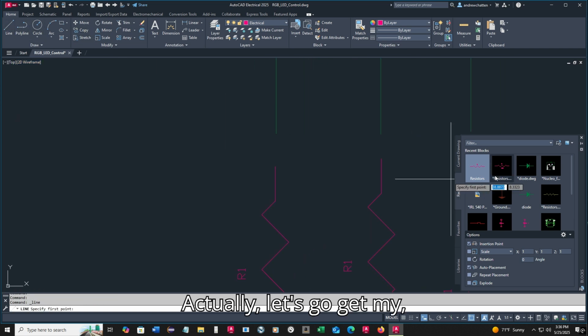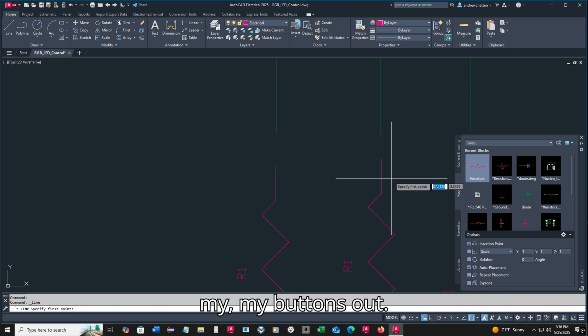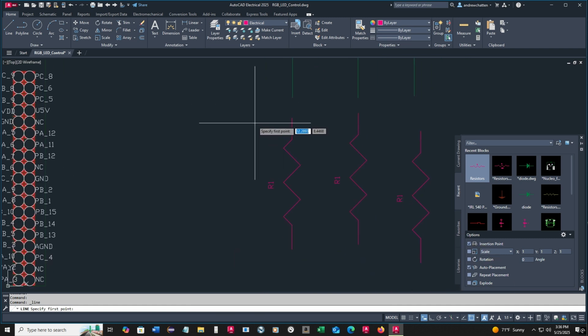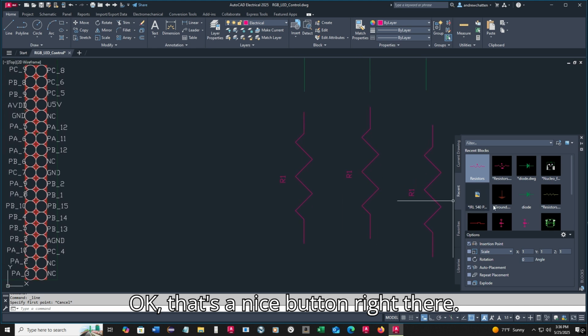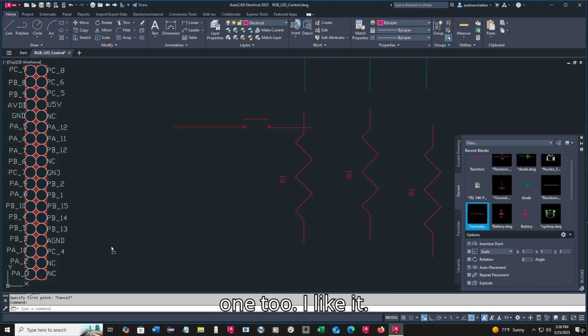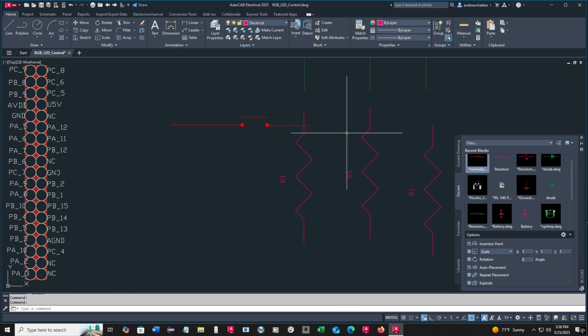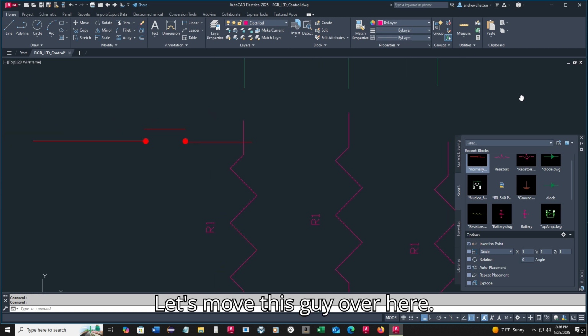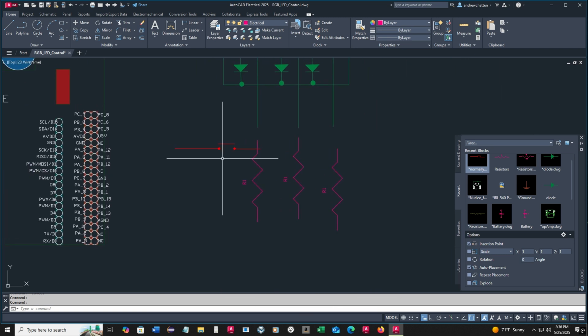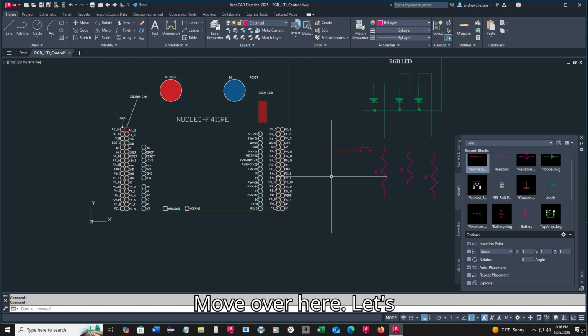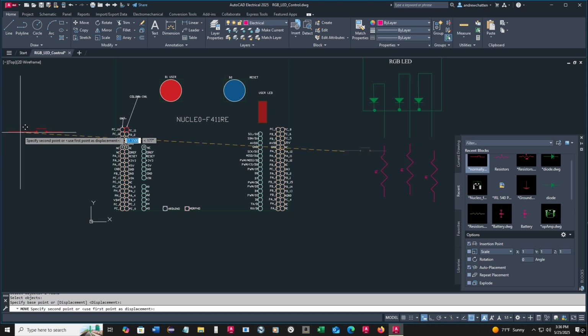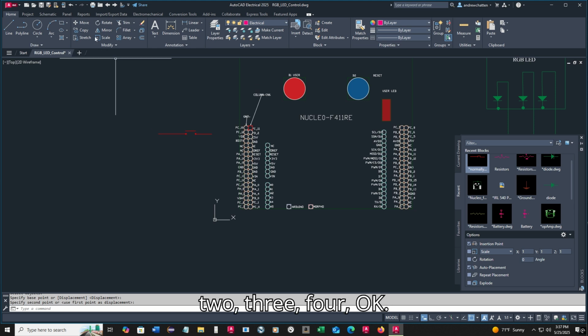Actually, let's go get my buttons out. Okay, that's a nice button right there. Okay, that's a big one too. I like it. Move this guy over here. Let's copy. Two, three, four. Okay.